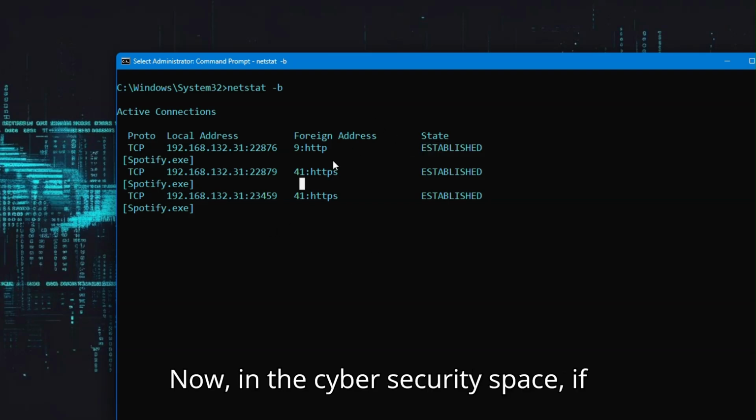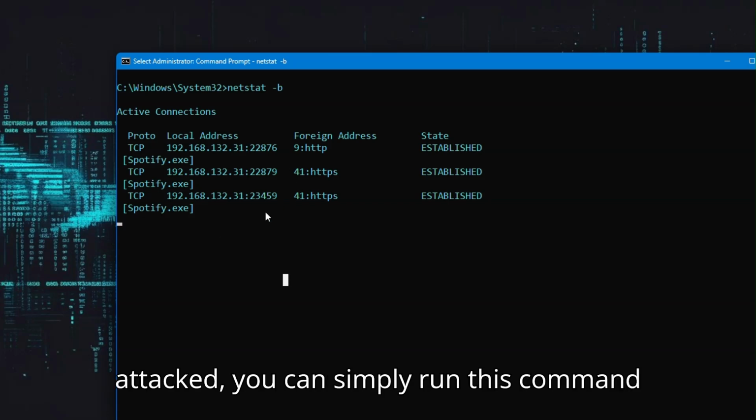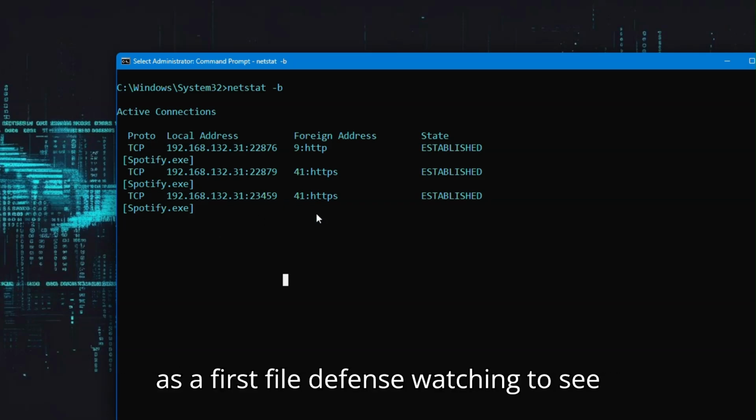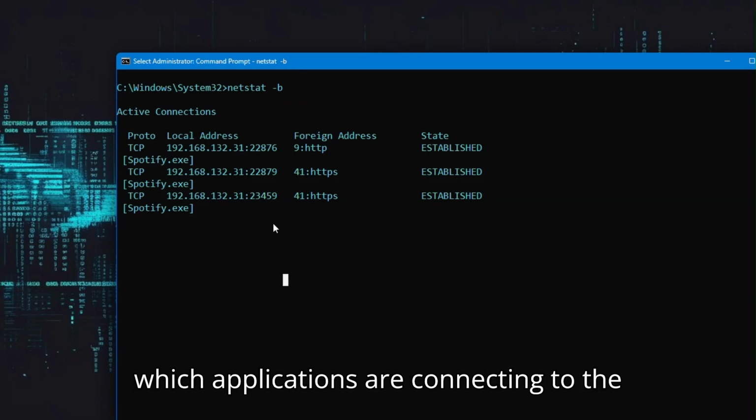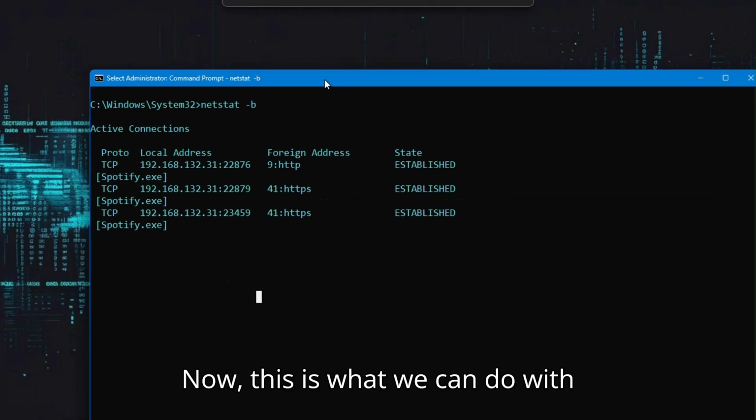Now, in the cybersecurity space, if a device is suspected to be attacked, you can simply run this command as a first line of defense, watching to see which applications are connecting to the internet. This could be OPSEC. Now, this is what we can do with Netstat.